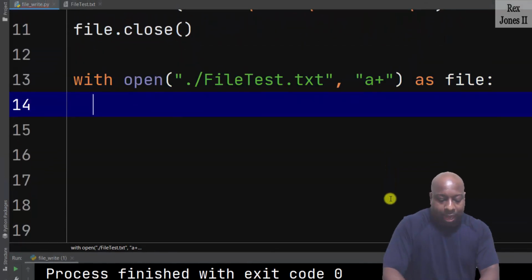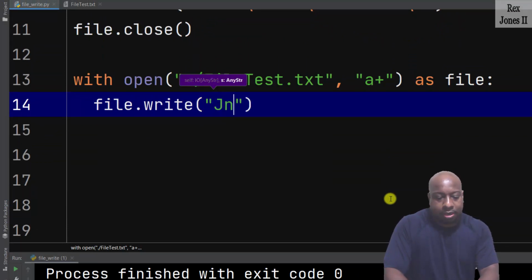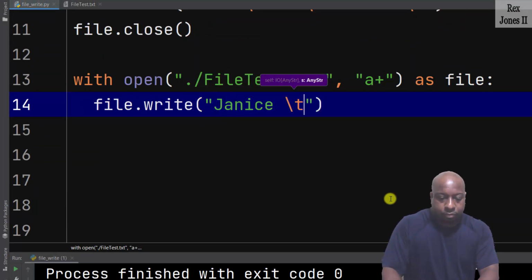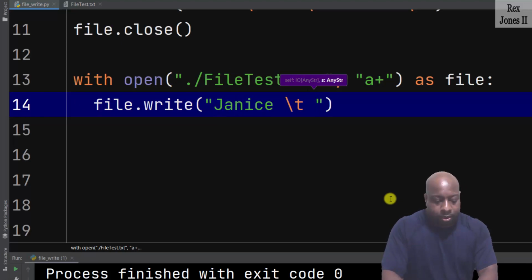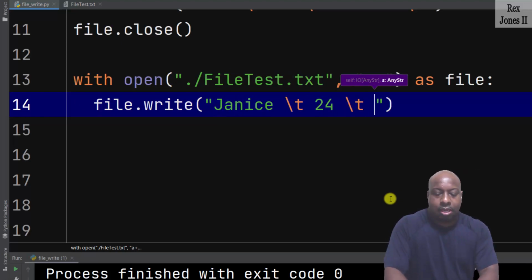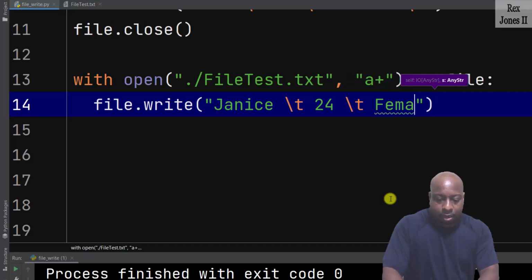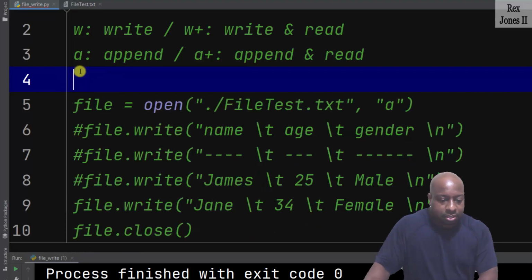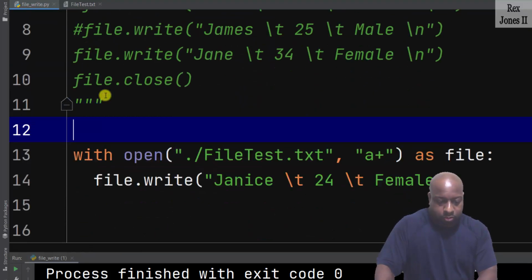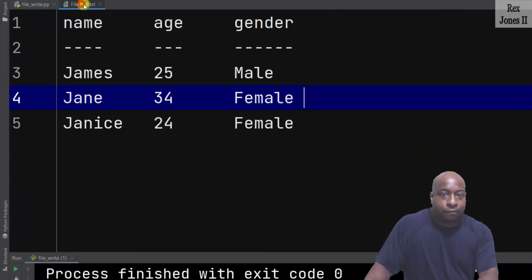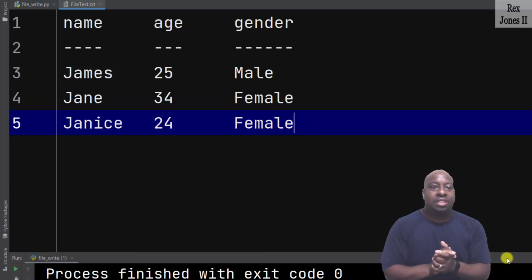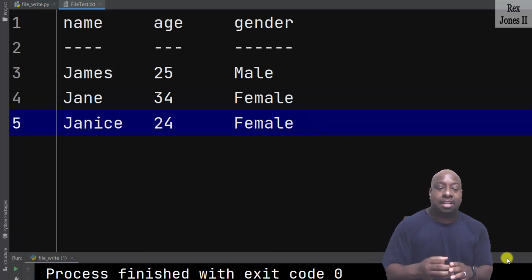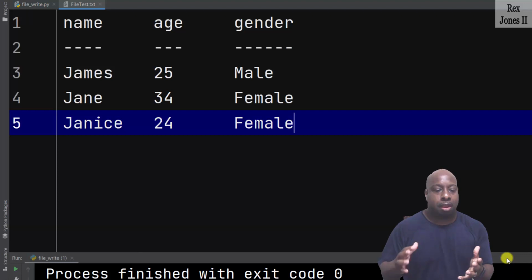And I'm going to write file.write, and the string will be Janice. Tab, age will be 24. Tab, then write female. And I'm going to make sure to comment the previous statements and run. Open the file, and we see the last line starts with Janice, age 24, and female.